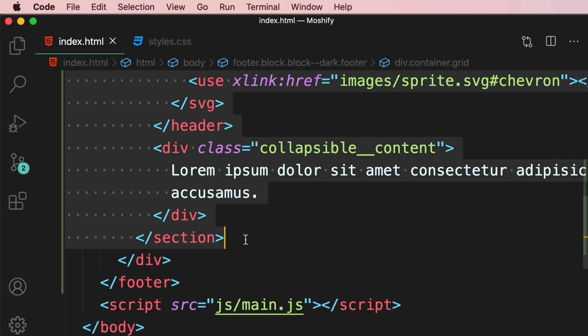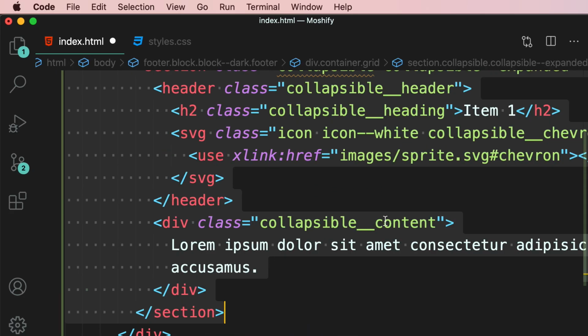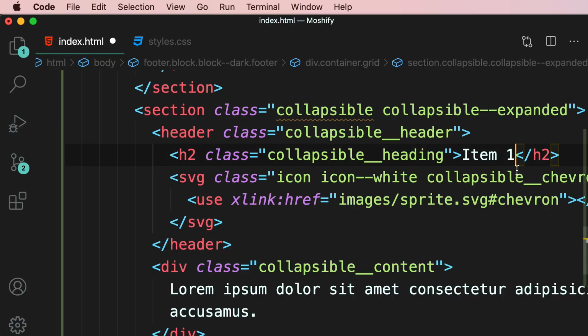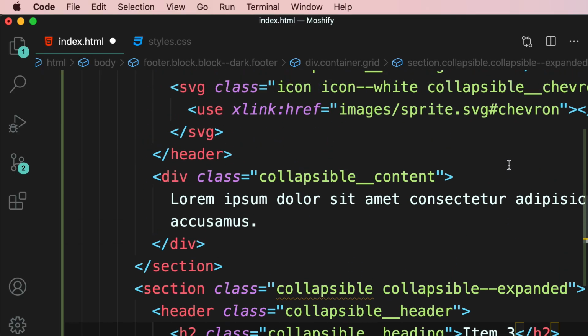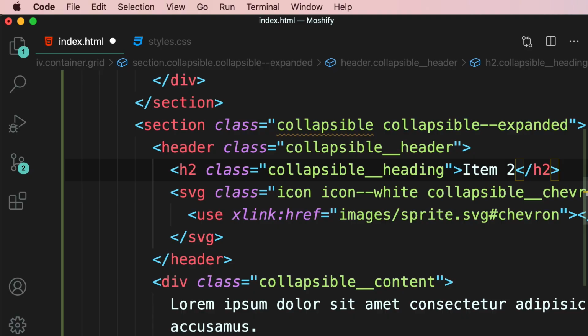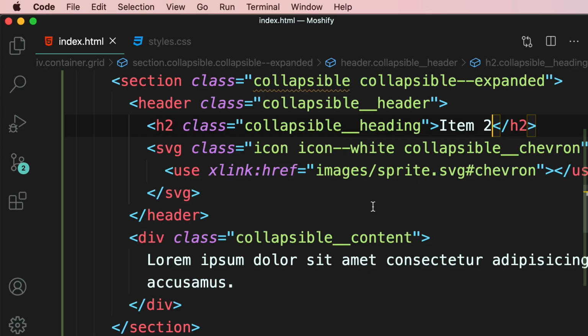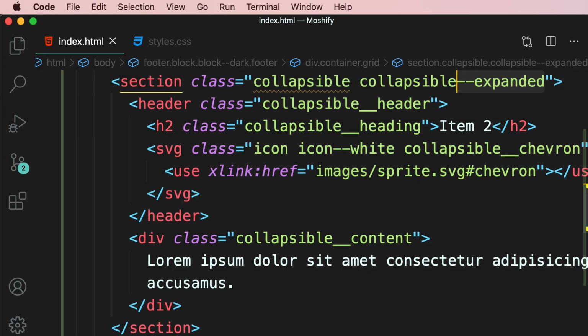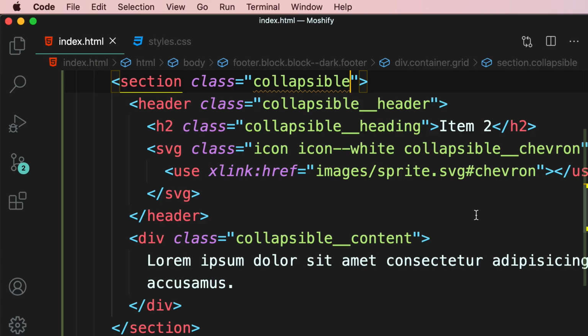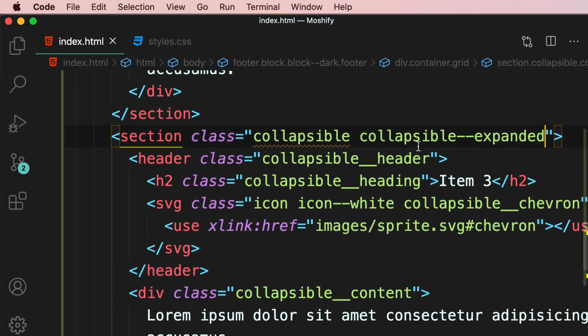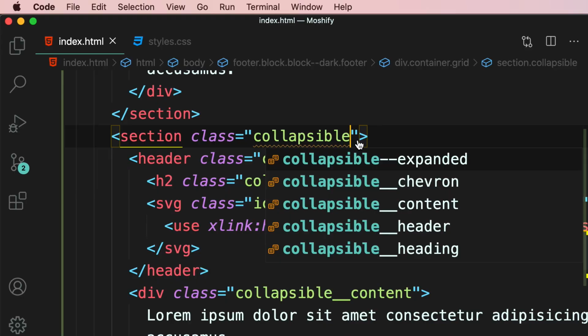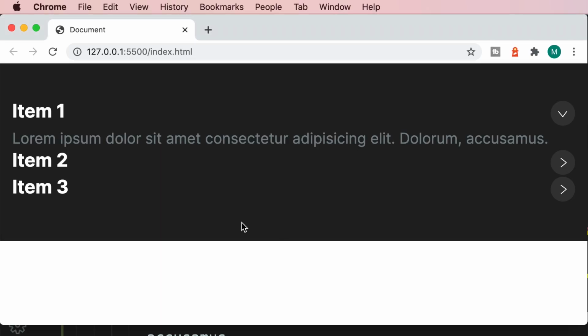Now I'm going to select this entire section and duplicate it a few times. And then change the labels. This one is going to be item 3 and the other one is going to be item 2. Let's see what we get up to this point. All right, we have 3 collapsibles and they're all expanded. So to make this more like our design mockup, I'm going to remove the expanded class from the last 2 collapsibles. So here we have a section for item 2. I'm going to remove the expanded class. Good. And one more time. Over here, delete. Now take a look. All right, that's closer to our design mockup.